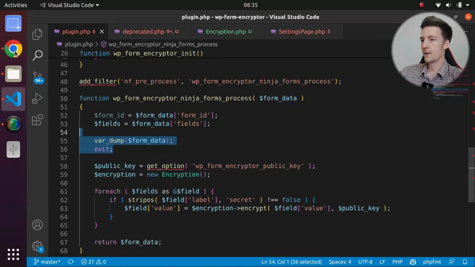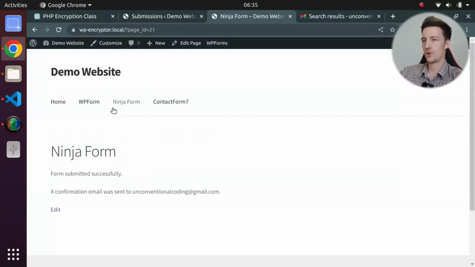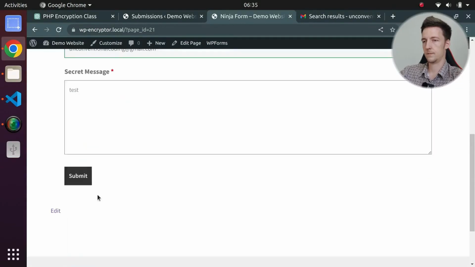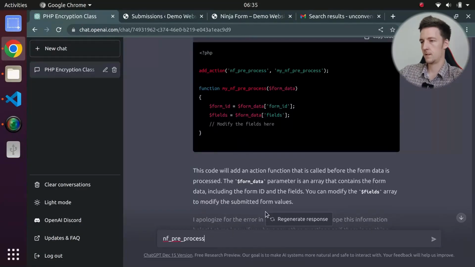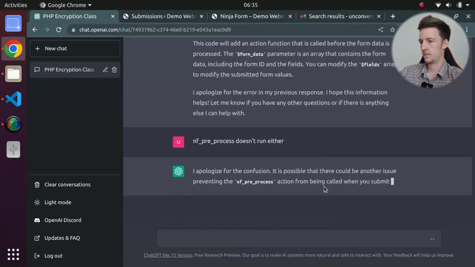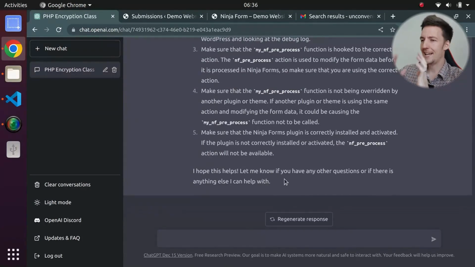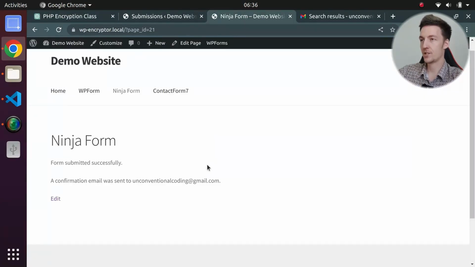Let's put the var dump back in here and try again. That doesn't run either. Okay, now let's go to plan B. Plan B is that we are going to actually catch the request when it is sent from the form. This will also make it work for all the forms, but we might encounter some problems.